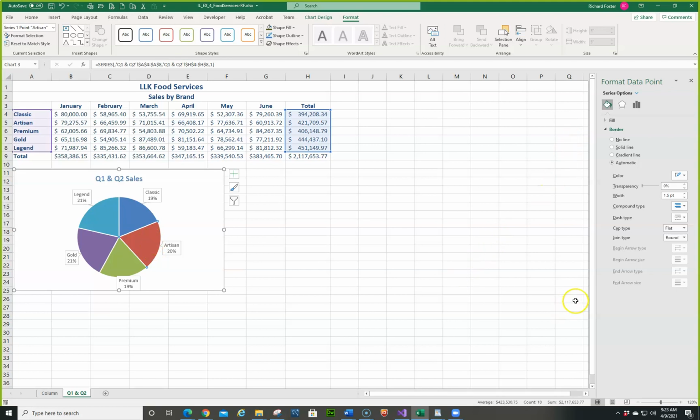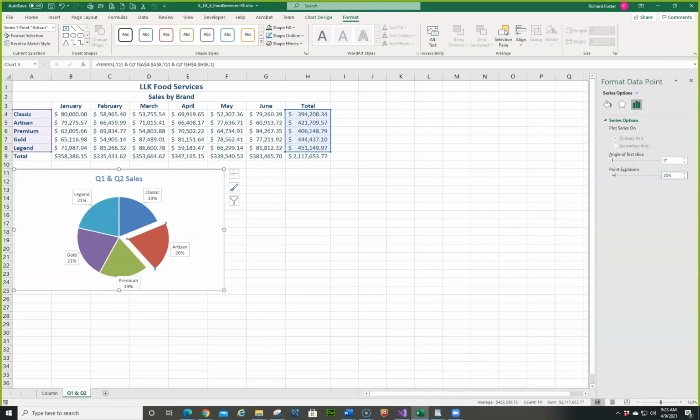We don't know where it is, so you can start going in here and seeing where we can find the explosion. Well, it's not there. It happens to be here. Do not confuse the angle with the explosion. So just going to put in 20. And you can see that come out of it.